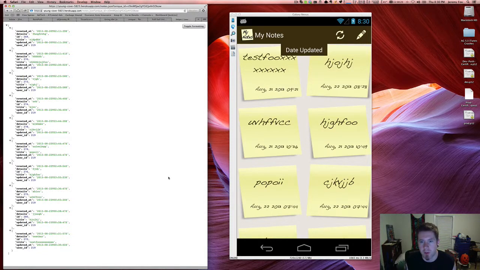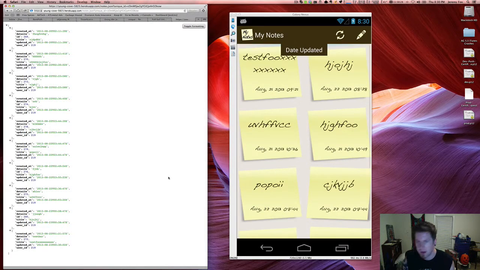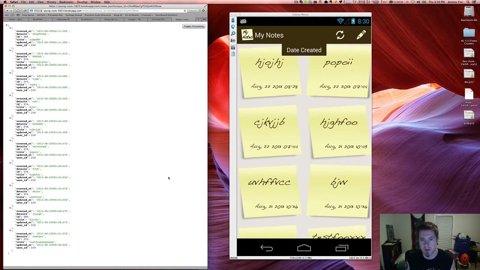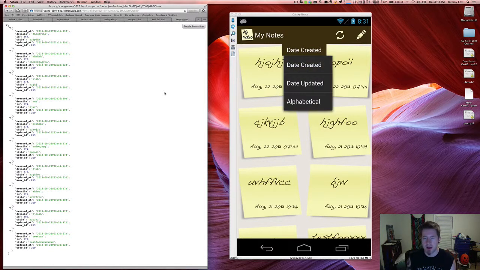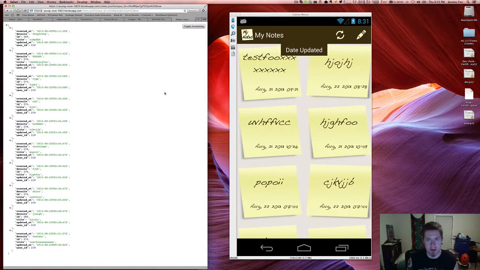So it threw the one that I just put all those X's in to the very first spot at the top, because that was the most recently updated. If I go back to created at, now that one there is the most recently created. The dates that you see on all the notes are actually the date created. I'm not updating it. So if I say date updated, that date is still the date created. I didn't actually change that, so it's not a big deal, I guess.